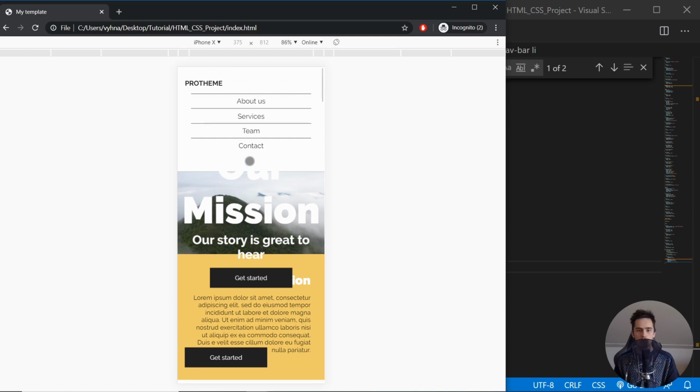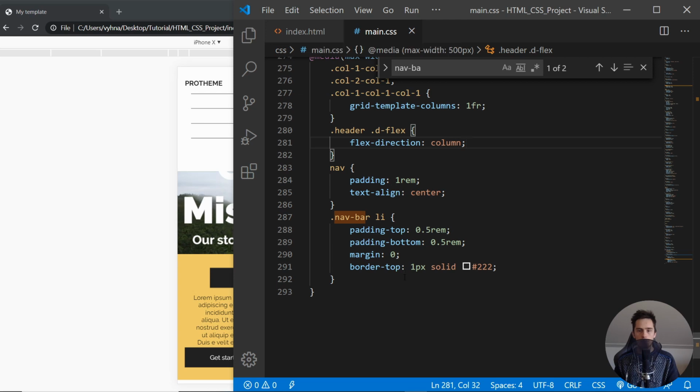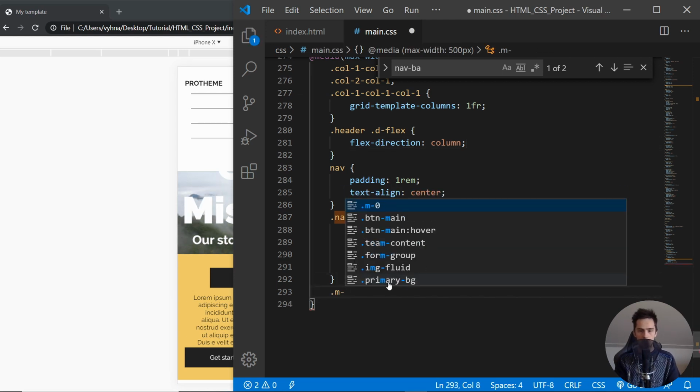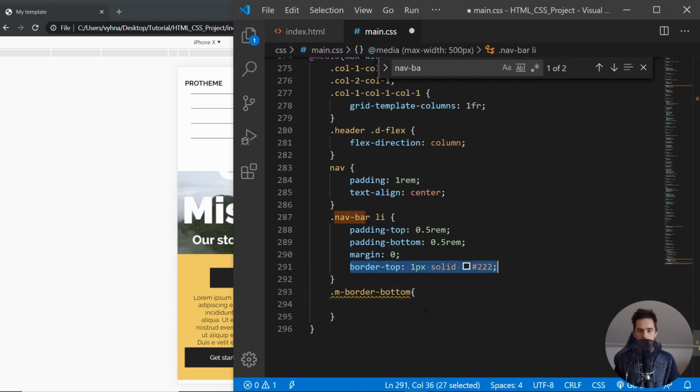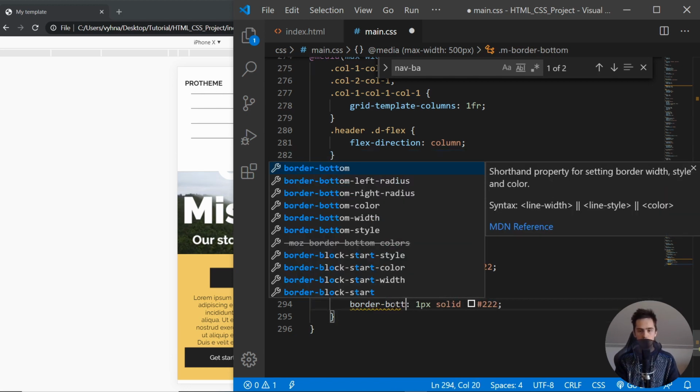And let me also just add the line underneath the last link. So let me just add a class of mobile border bottom or something like this. So border bottom, and I will just put this line in there. So copy paste. So here paste, and I will just put bottom instead of top.